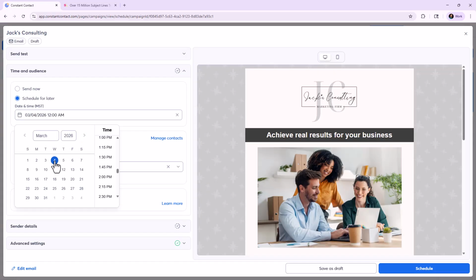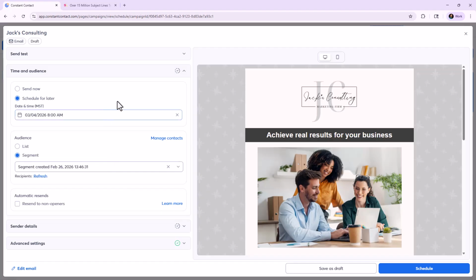and this will be my first March email. So I'll choose Wednesday at 8 a.m. Now you may be wondering, why did I choose Wednesday at 8 a.m.? I'll show you here in a minute. There's actually a way to look at your reporting and determine a good day and time to send your emails.